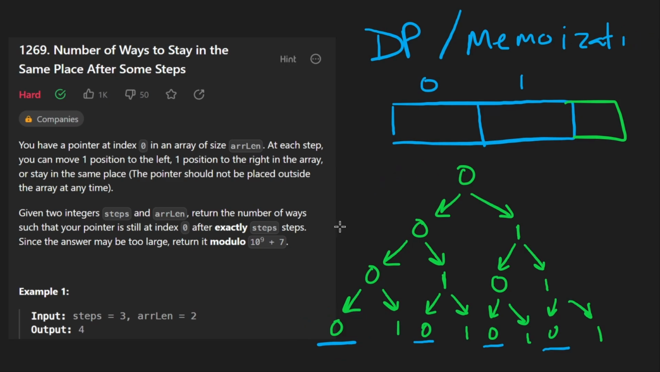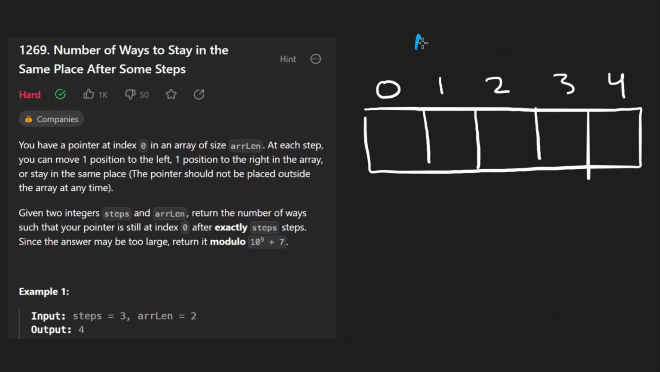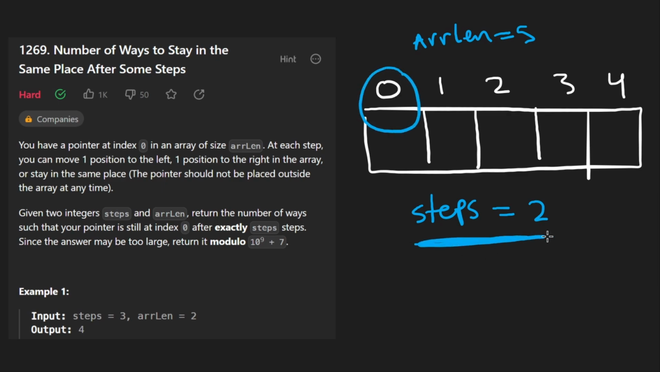Take this array. Let me actually redraw it. In this case, our array length is 5. We have 5 spots in the array. But what if the parameter for steps was only equal to 2? Well, we know we start at index 0. And if we can only take 2 steps, the furthest we could possibly reach is index 2.